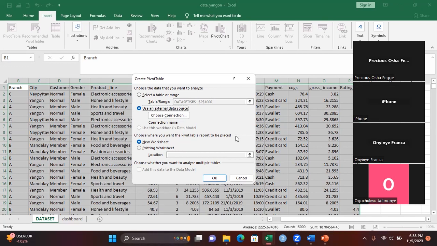Professionally, if you are handling company data, you are not expected to present your report in the same sheet where you have the data source, the data you are using for creating the report. So the report should be in a different sheet from the data. As a result of that, I will choose this option, which says what?